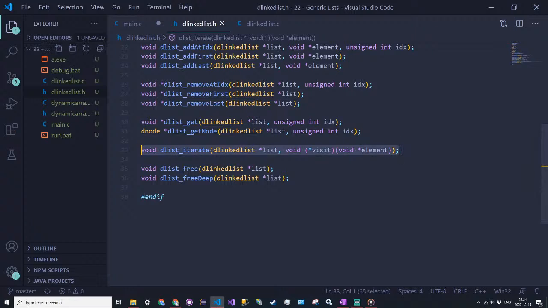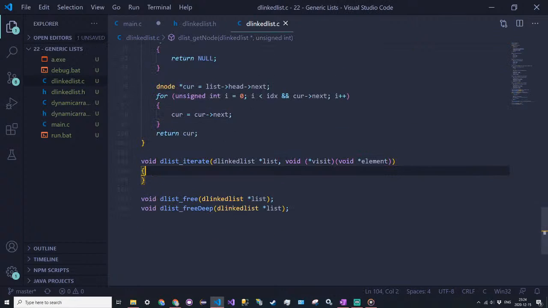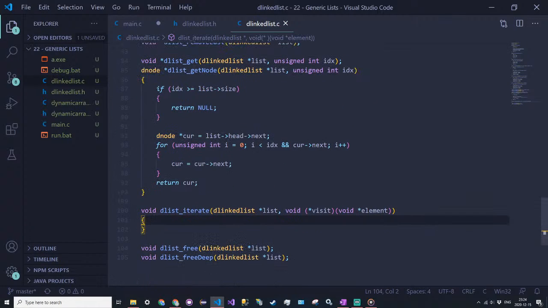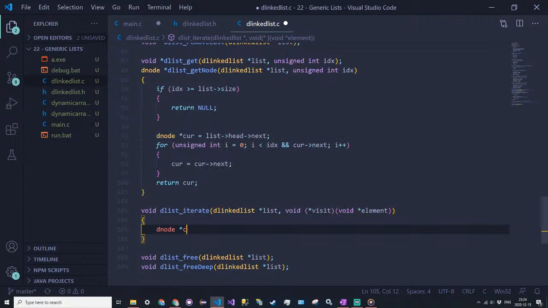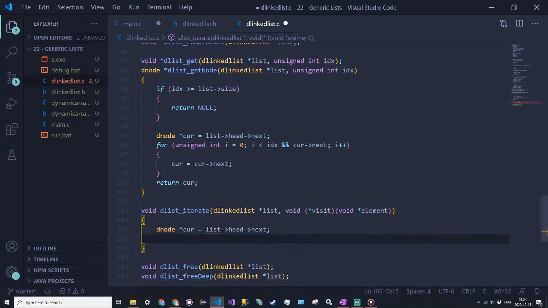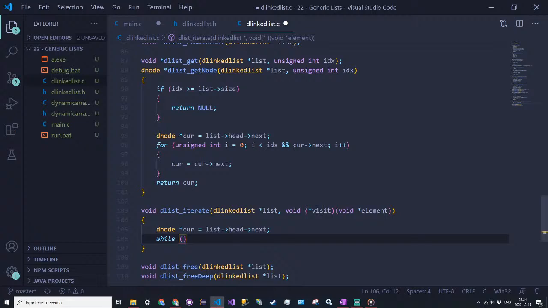So I'll copy this signature. And it's going to be pretty similar to get node here. So we'll say dnode pointer current is equal to list.head.next. And then this time we're going to have a while loop. Because it's just simpler, we don't need to have any, we could put this in a for loop, but let's be cool and let's put it in a for loop.